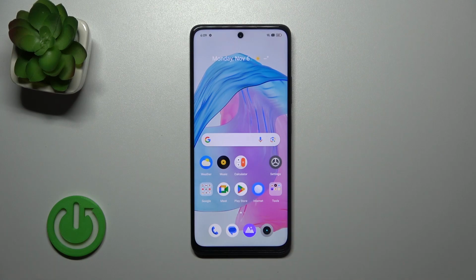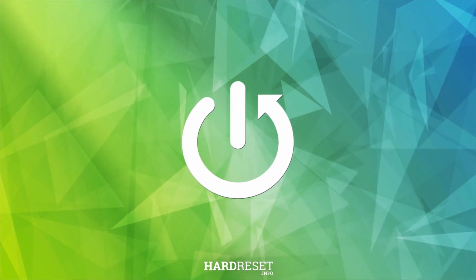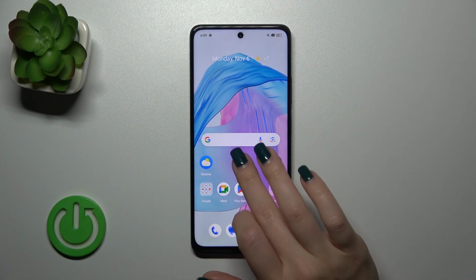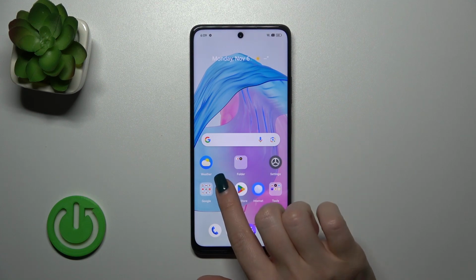Hi, this is the Realme Narzo 60 and I'll show you how to create home screen folders on this device. So hold the application for a while and drag this app onto another one, and this way we've successfully created a new home screen folder.